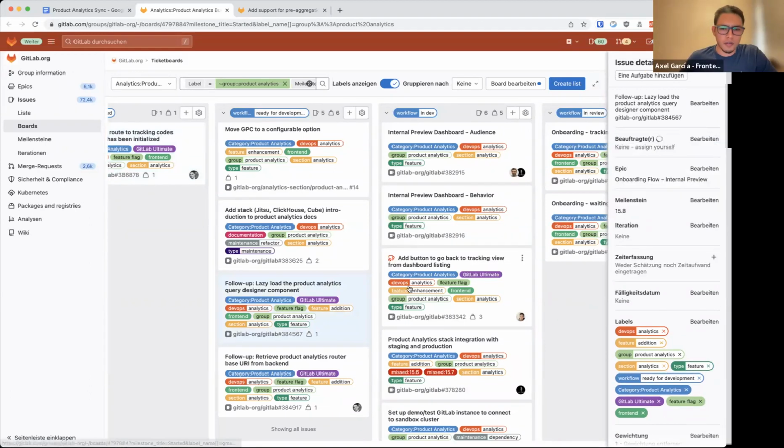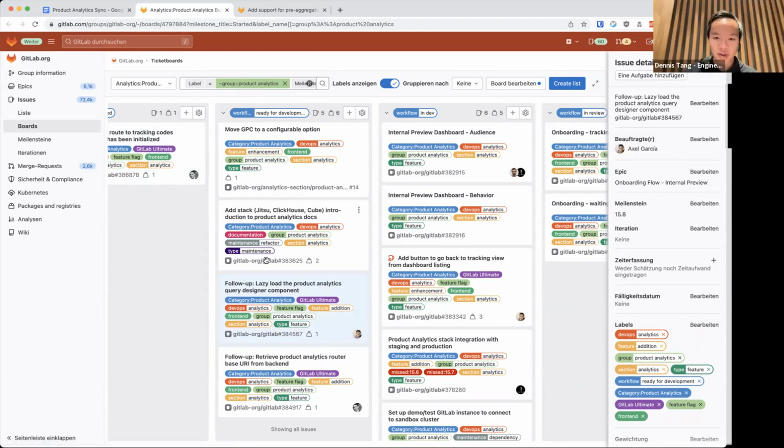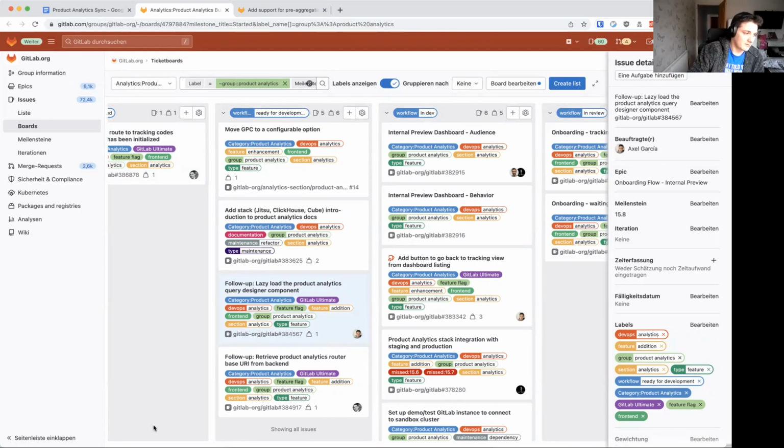Thank you, Dennis. Cool. As far as the product analytics router base URI, Rob, is there anything you'd like to call out here? It's going to be super small and straightforward. It's just that it's hard coded at the minute, and we can retrieve it from the backend and make it far more dynamic and future safe. So, small piece of work.